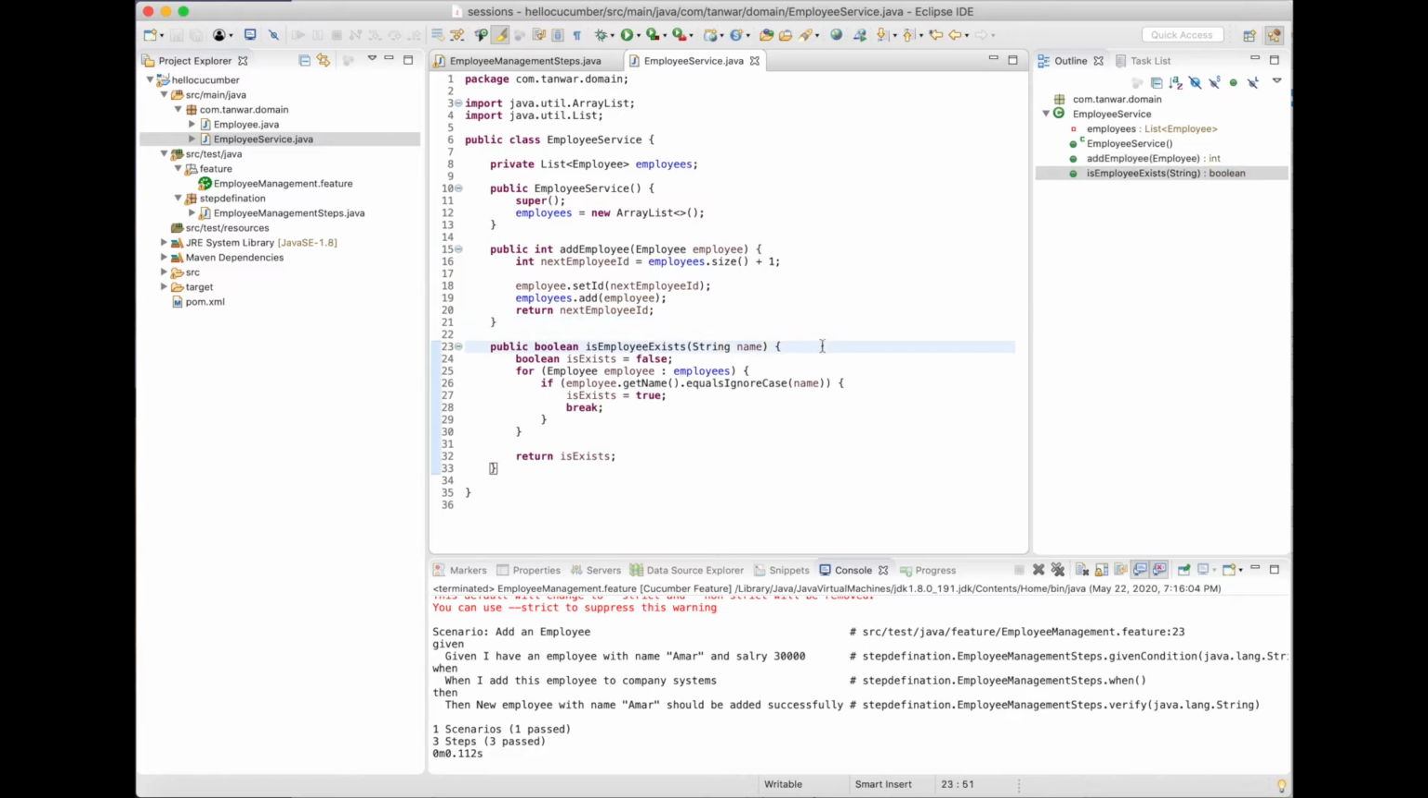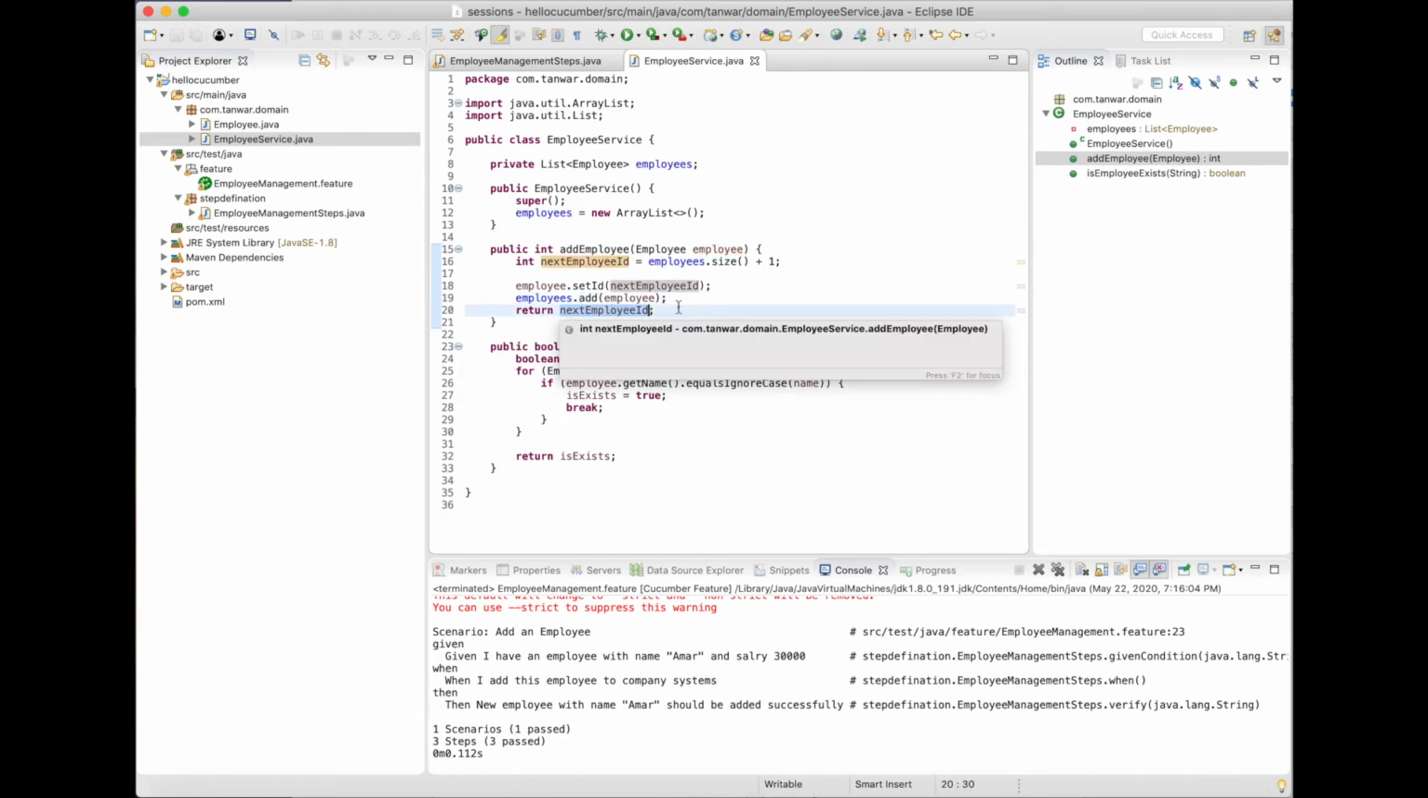So this is the simplest of the implementation that we could have. We have a list of employee variable here. In the constructor, we're creating a list of employee here, and we have defined 2 operations. First is add, and another is employee exists or not. So in add employee, we are checking the size of the employee list, incrementing 1 to it, and then setting the ID as the next employee ID in the employee object that we are getting in this function. And then we are adding it to the employee list, and we're returning the employee ID.